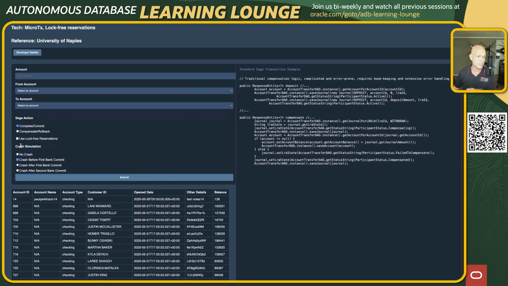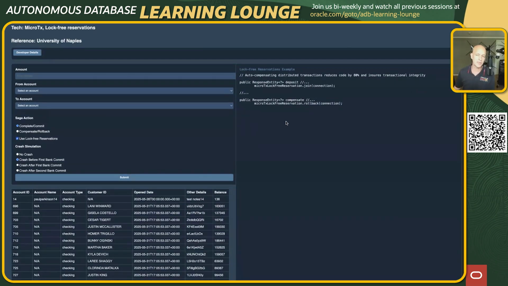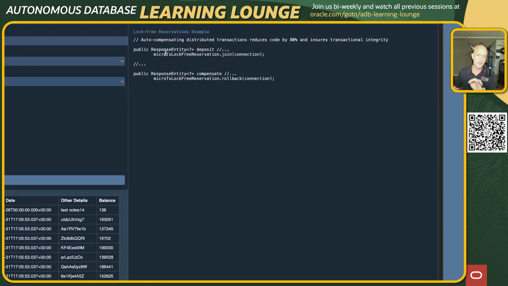Instead, if you use MicroTX and these lock-free reservations, it literally comes down to this code, where in your saga, you say, there's this new API, lock-free reservations. You just join the connection. And then if you have to compensate, you just call rollback on the connection. And the database has been able to perfectly keep track of all the changes to make a clean commit and rollback, right?